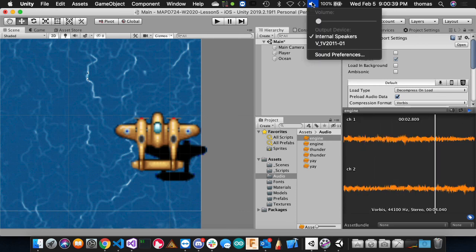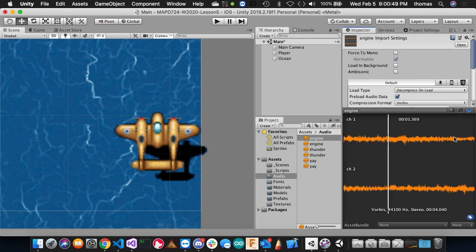I can't hear it now because it's deadened, but let's just do that, right? And let's make it so that it is, well, it's internal speakers. Let's try it out. It might be because I'm broadcasting. There we go. That's what it's going to sound like, right? Okay, so that's the engine sound. I don't care which one I pick.